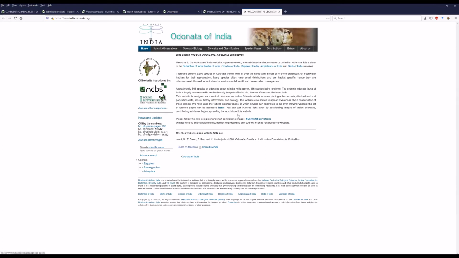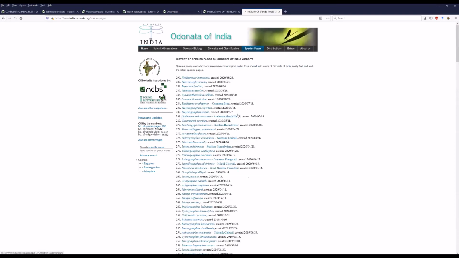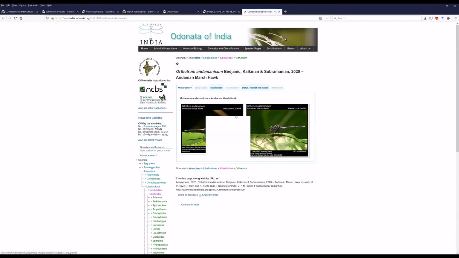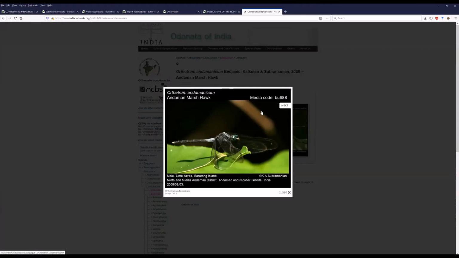You can click on any of the images or any of the species that you're interested in. Here is, by the way, the latest discovery from that world. Here is K. Subramaniam from ZSI recently published, described the species Andaman marsh hawk, and this is his picture. Yeah?